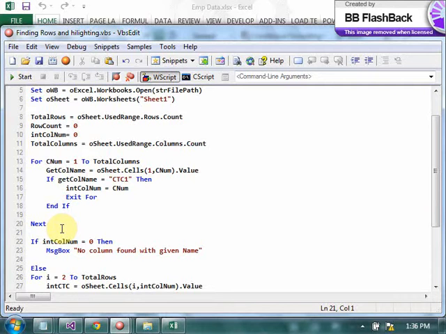But Exit For should be executed only when I get the column, right? If my column is not found, I have to go to the next column, right?